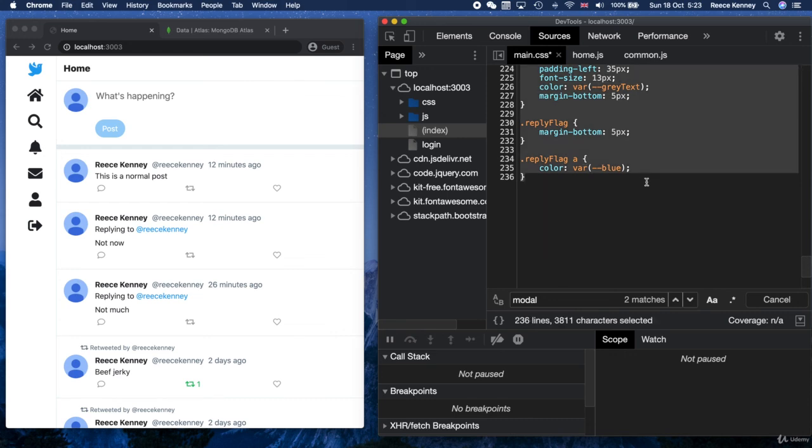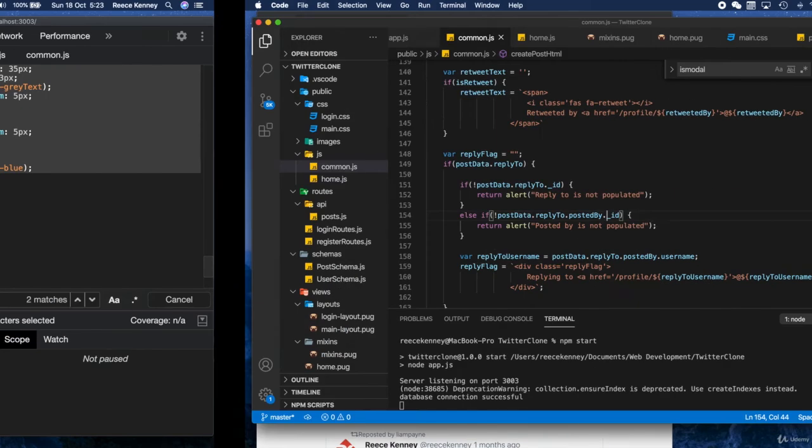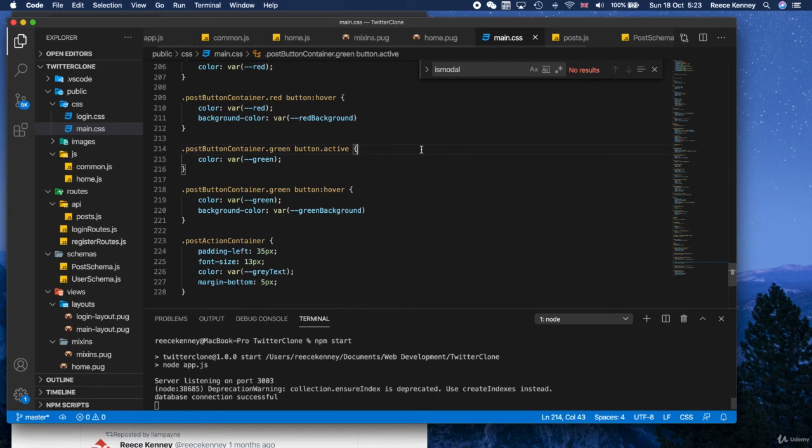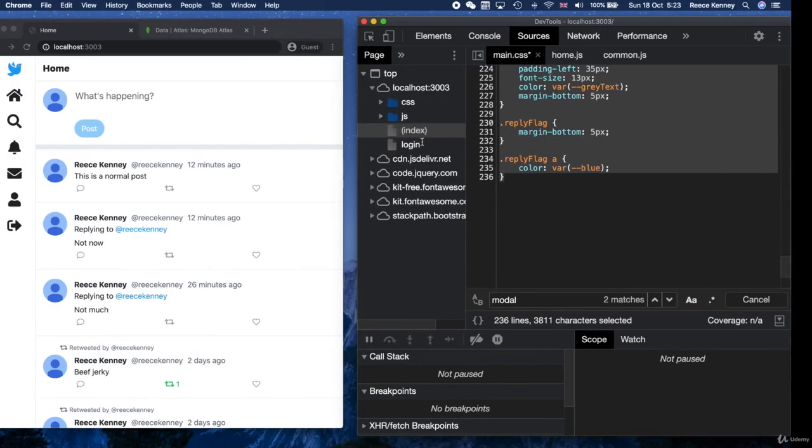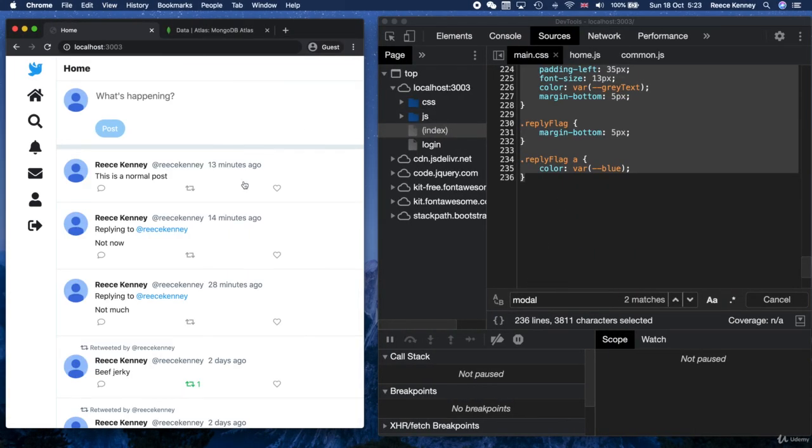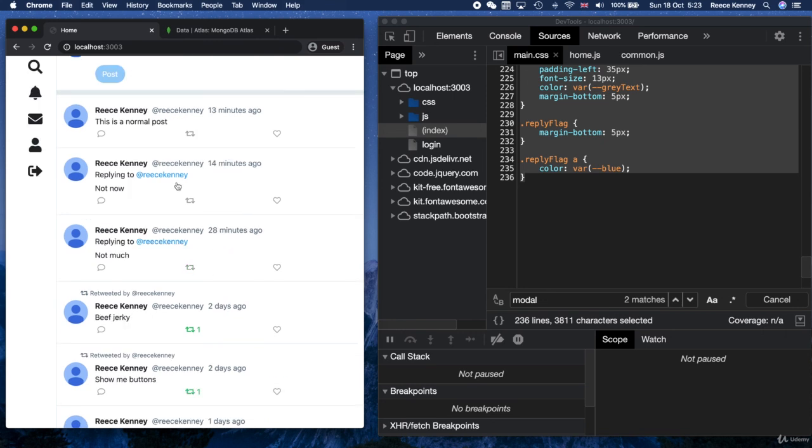Okay, so yeah, we're done with that. I'll copy all that CSS code now. I won't forget this time. And just replace my CSS code there. And if I refresh the page, we should still see that, which we do. So now when you reply to a post, you get this beautiful replying to message. Yeah, good job, guys.